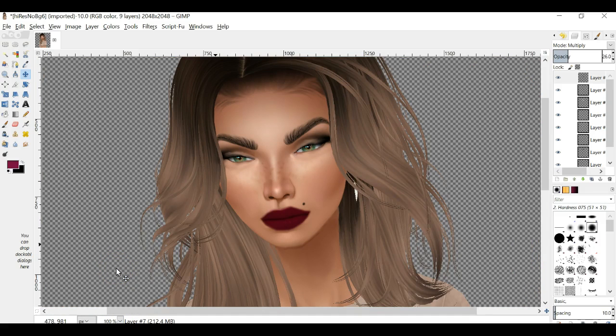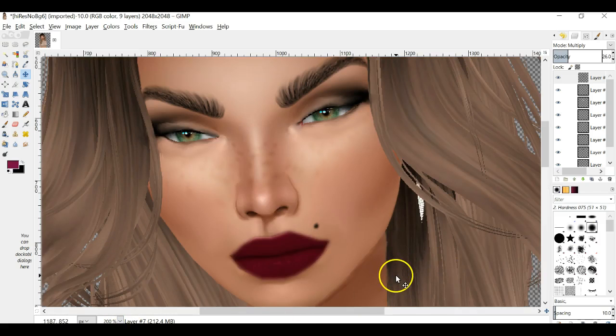Alright, to me that looks so much better. Normally I would be a little bit more careful. The lip right here I think probably could have been better, but I like it. Alright, but we're going to leave it as this for right now.